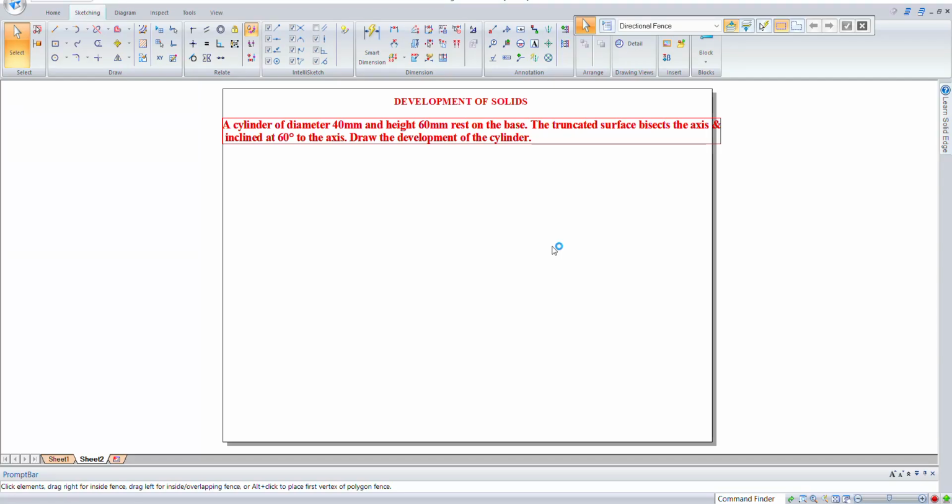Welcome to development of lateral surface of solids. This is a cylinder, and we are going to draw its development now. A cylinder has a diameter of 40 mm and a height of 60 mm, and it is cut by a plane which bisects the axis and is inclined at 60 degrees to the axis. Draw the development.